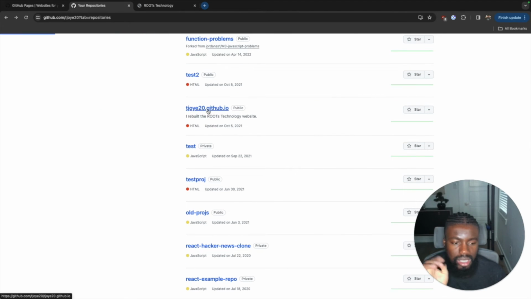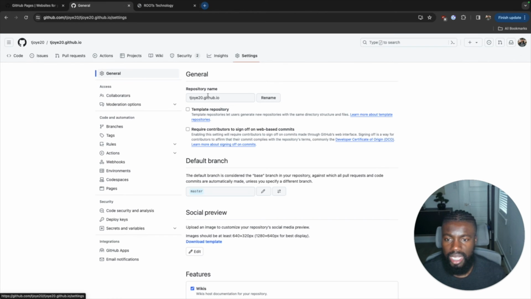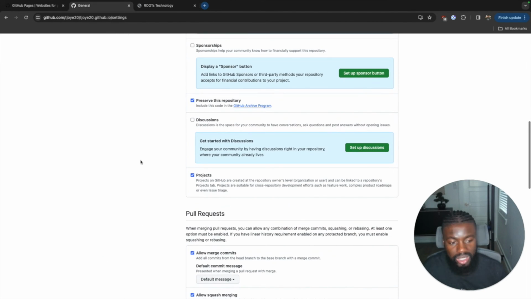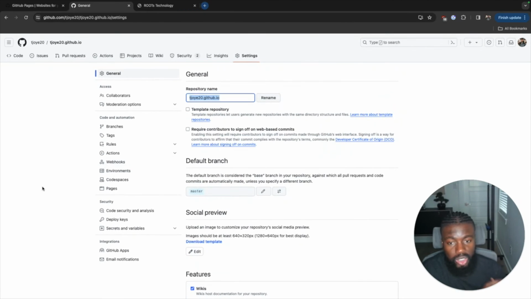And you can easily do that by just clicking on the name and then you see up there settings and just change the actual name and change the name to username.github.io. And as soon as you do that, it'll just automatically like launch your website using the index.html file that is in the root of that folder. All right. And that is all you have to do to basically launch your own website for free.